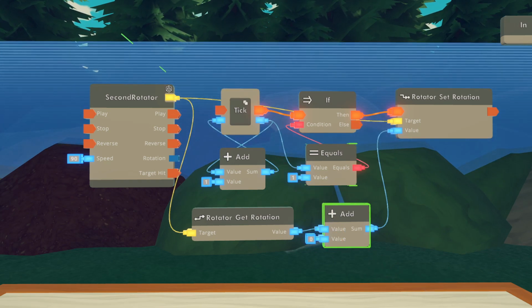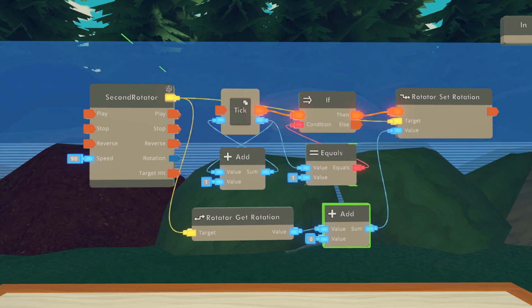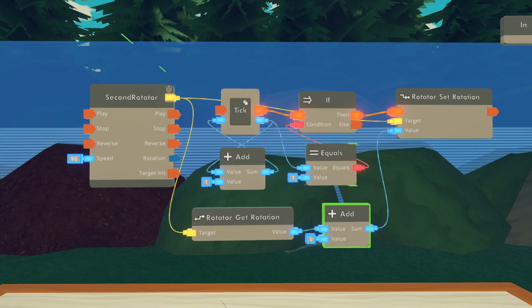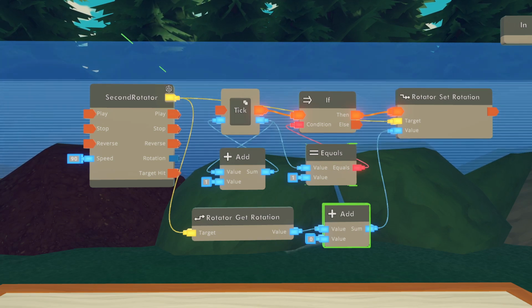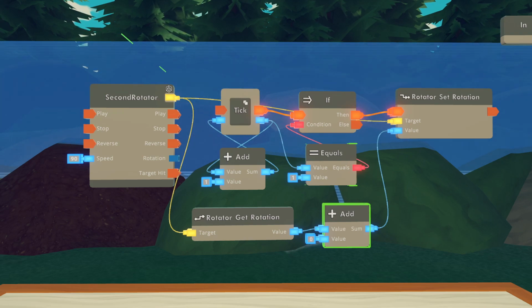Well, we know that there are 360 degrees within a circle, and there are 60 seconds in a minute. So we need to figure out how many degrees to turn the rotator every single second in order for the hand to make a full rotation in just 60 ticks. If you remember fractions in middle or high school, you'll remember how to do this. We're going to put 360 degrees on one side and 60 seconds on the other side.